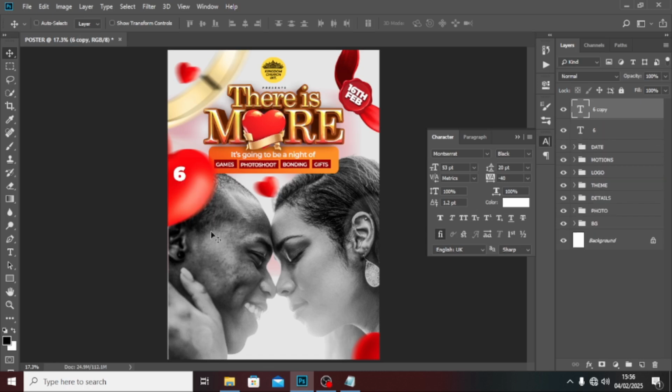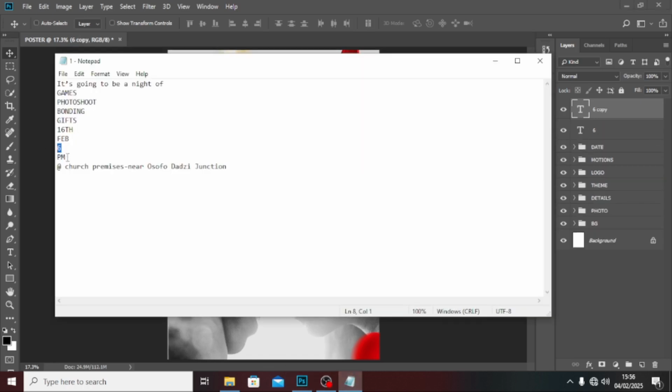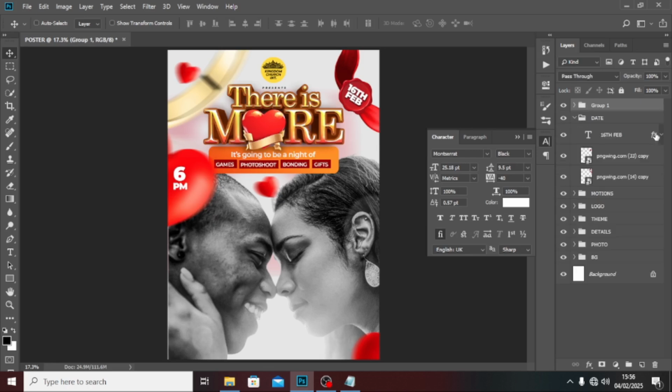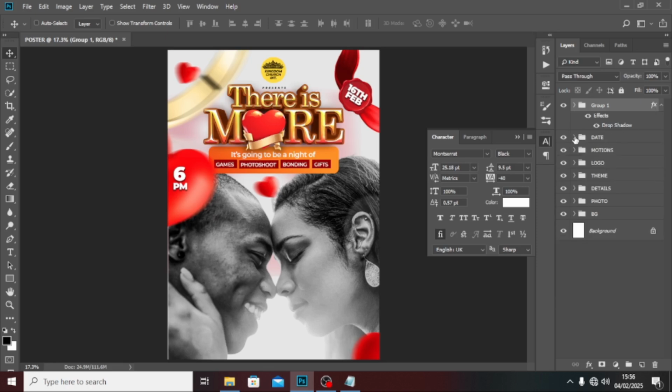Okay, then I'll duplicate it, Control J to duplicate it. Then I'll pick my PM, then I'll paste it there. Now with the PM, I could drag it down if I want to, and then I could even make it smaller. Okay, yes, but then I'll delete the 6 from there, and then I'll drag it there. Okay, put it in a group, and interesting enough, I can come and hold Alt and drag this effect and paste it there, and then it will also reflect over there.